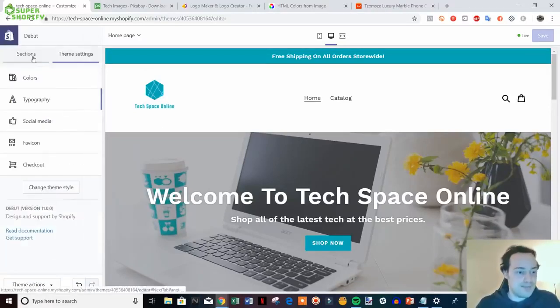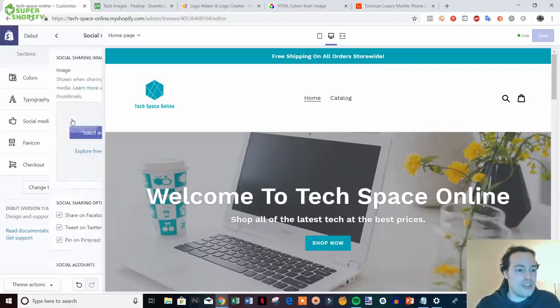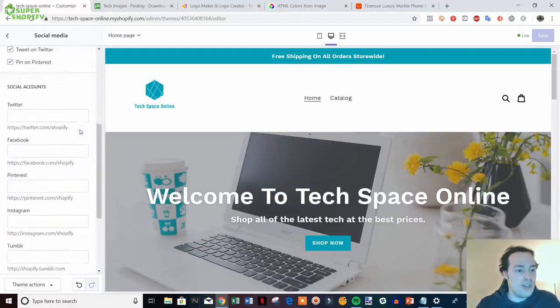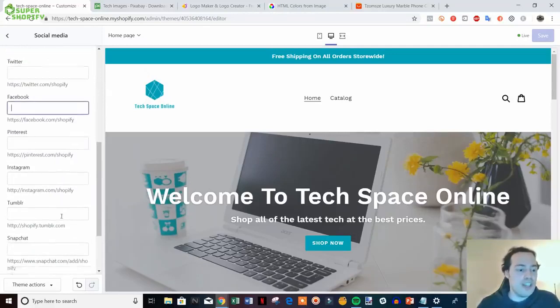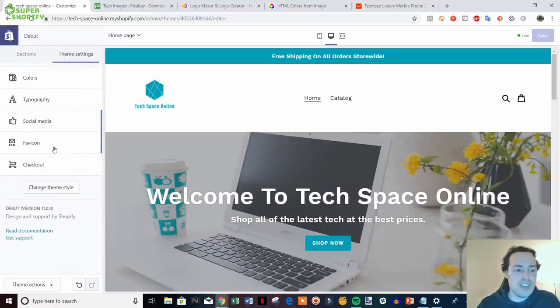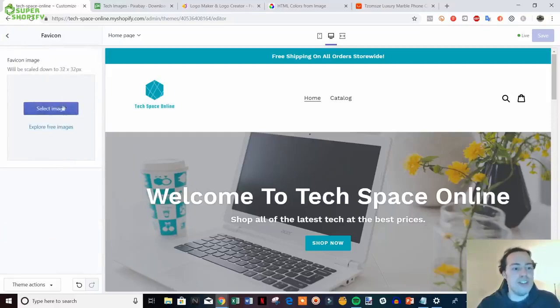And then the next thing we can do is add in our social media. So we could go ahead and put in different social media accounts here. So if you have a Twitter account, you would paste it in here. If you have a Facebook, you would paste it in here, and then add all of your social media in there. And then our favicon is next.